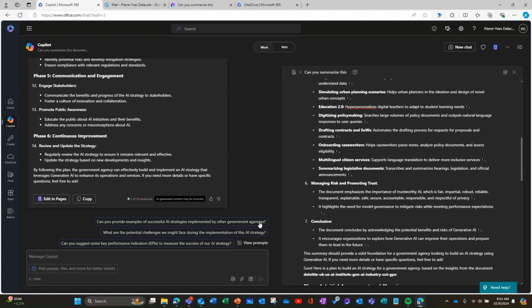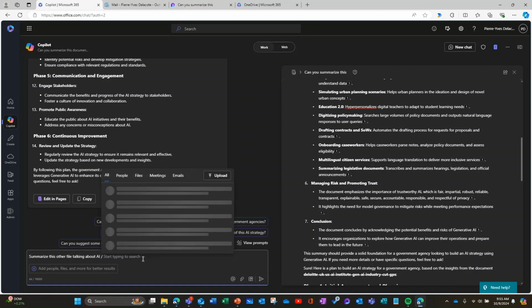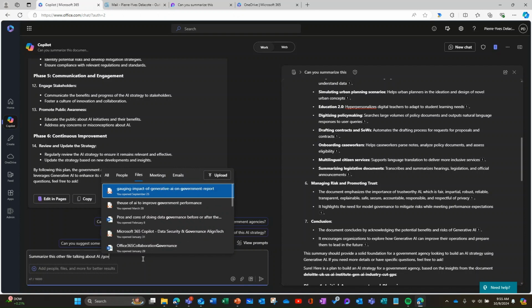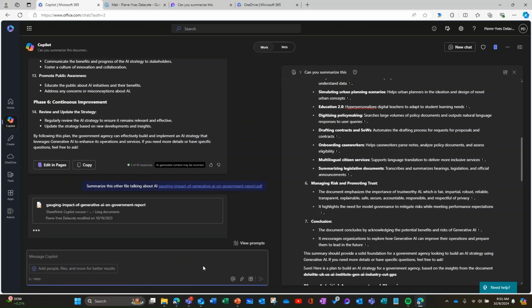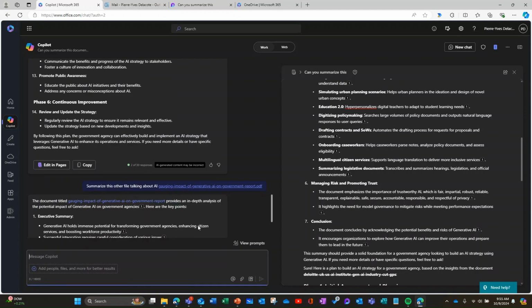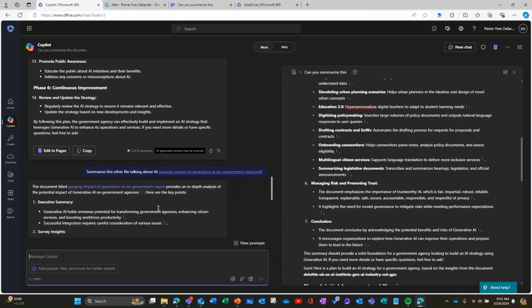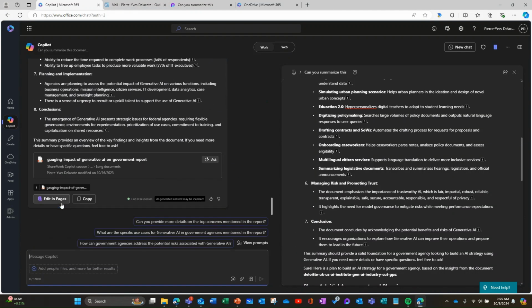But what if I keep on my conversation here? Summarize this other file talking about AI, and I think I have another one. Yeah, gauging impact of generative AI on government. So let's see now, when I summarize this one and add it to the page, if the page that I moved or attached to the workspace is also going to be impacted. So I'm going to edit in page.